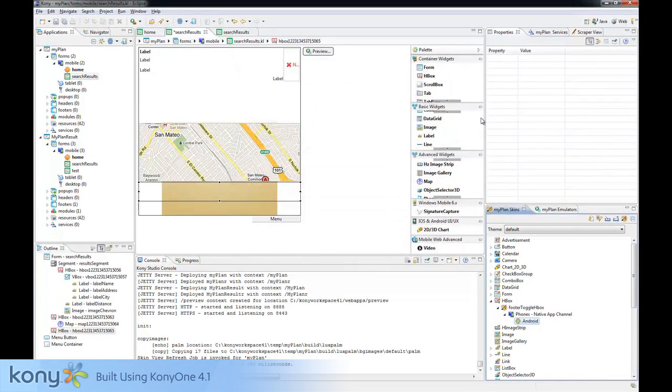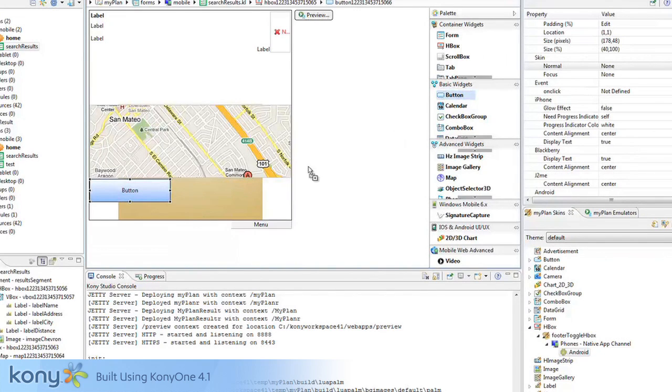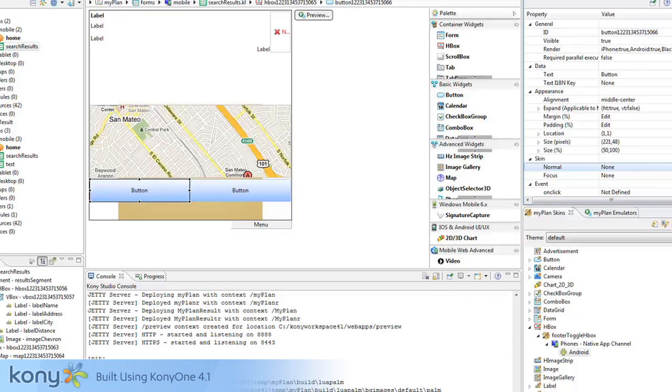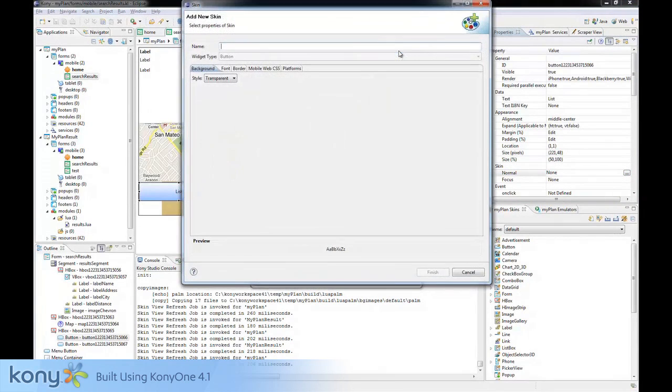Next, add 2 button widgets to the HBox for the toggle controls. Set the labels as List and Map respectively. Let's now add a skin for each button, for both the normal state and the focused state. For each skin, we will set the background and font properties.